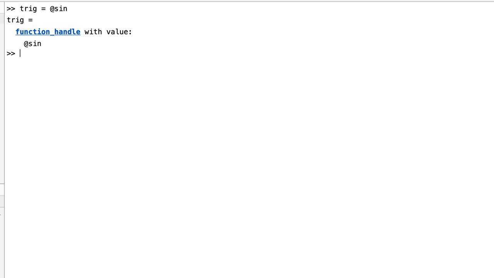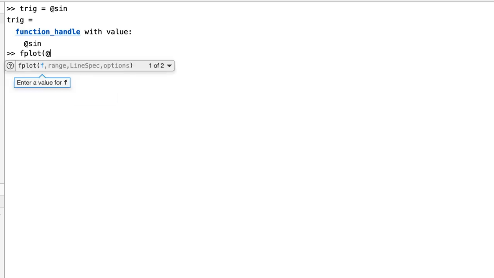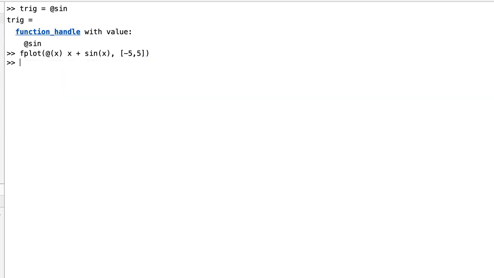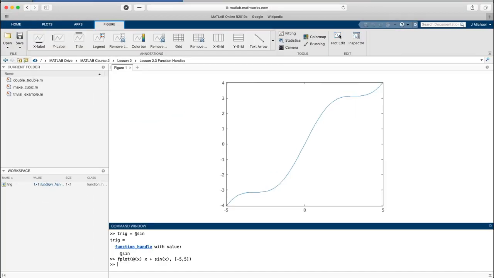We can drive the anonymity of an anonymous function home by using fplot again. Here we've given fplot an anonymous function whose expression is x plus the sine of x. It plots the function from -5 to 5, and yet there's no name for the function anywhere.